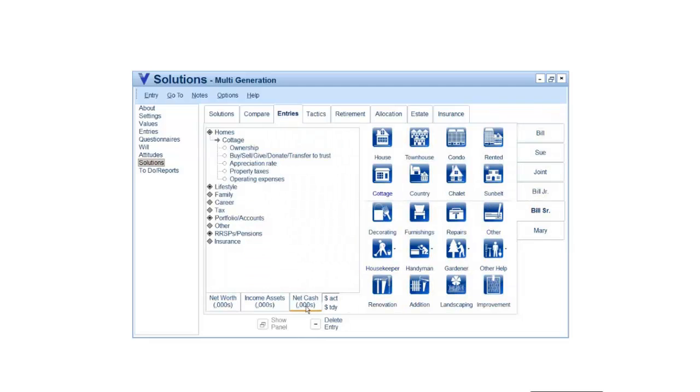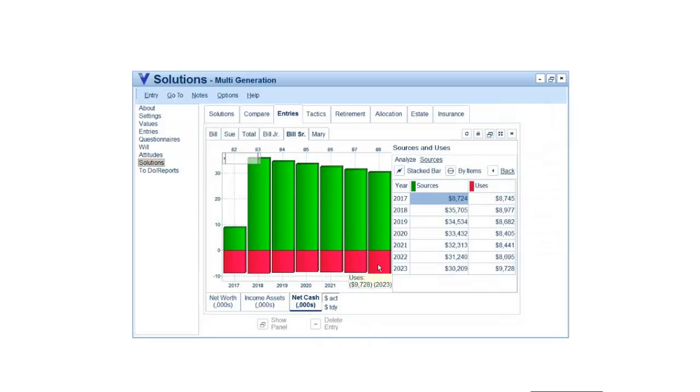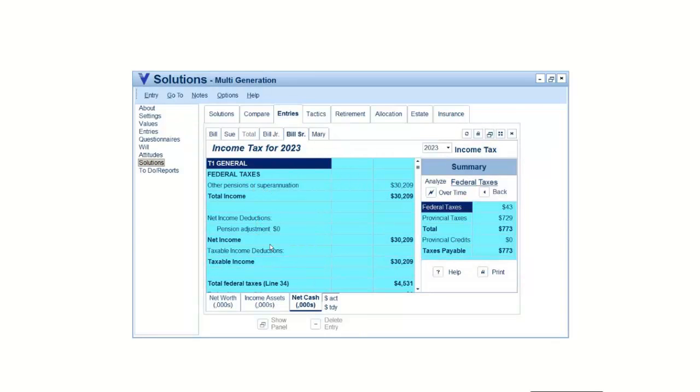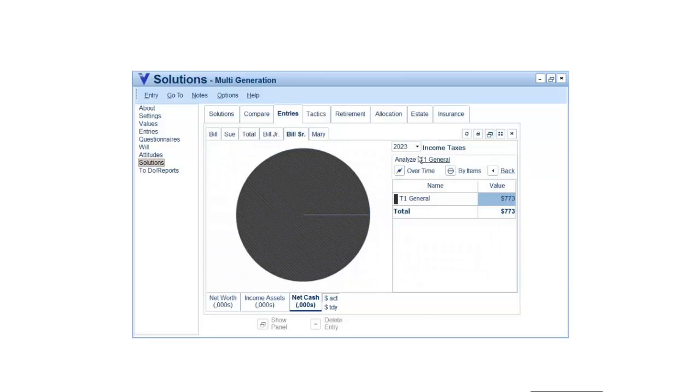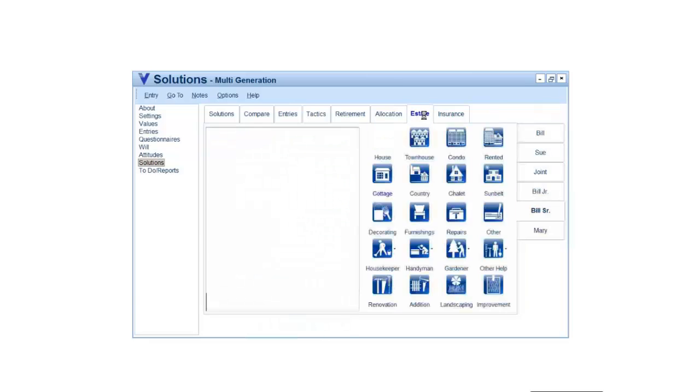What happens, of course, if we go to net cash flow and we look at Bill Senior, no appreciable taxes in his year of death, just taxes on any income that he's drawing. But because the cottage is rolling tax-free to Mary, if we look at Mary's taxes in her year of death, we see that there'll be a capital gains tax on the cottage, which is now being left to Bill. And we can see this if we go to the estate output.